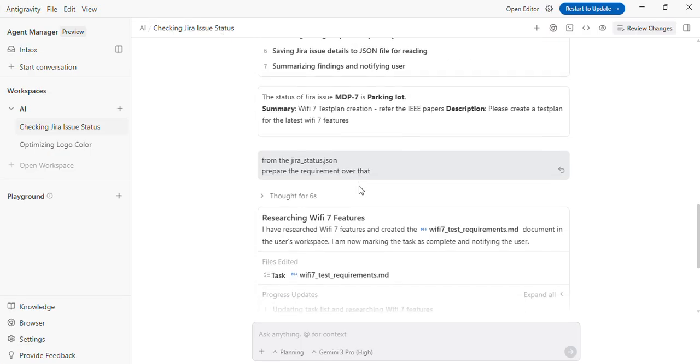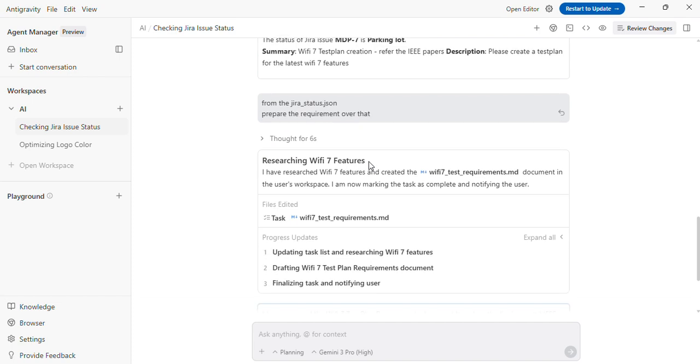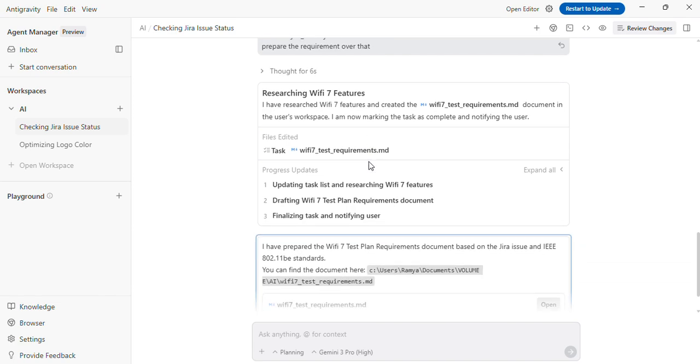I have asked one more thing. The requirement is fine from the Jira status. Please prepare the requirement over that, whatever they ask, please prepare over it. I have given this simple prompt. You guys see, I haven't done proper prompting, not a clear-cut one, and I haven't provided context information. I thought to check how the IDE interaction with Gemini 3 Pro is working. For that only I have given these kinds of normal prompts. If a prompt was very big, we can even expect good results.